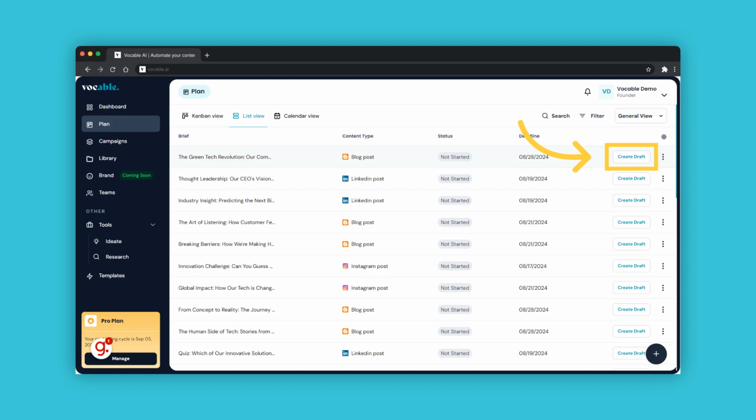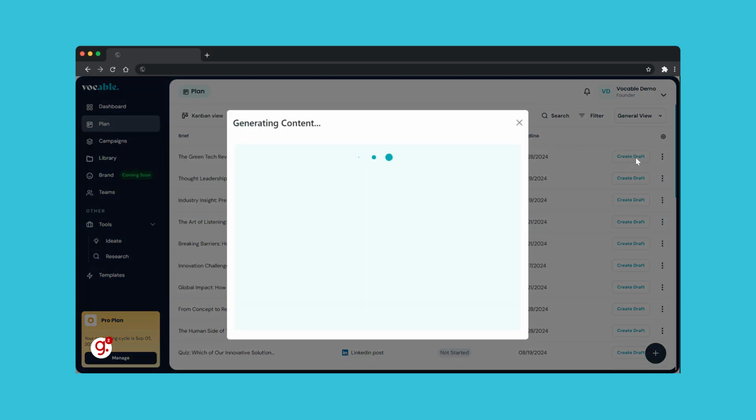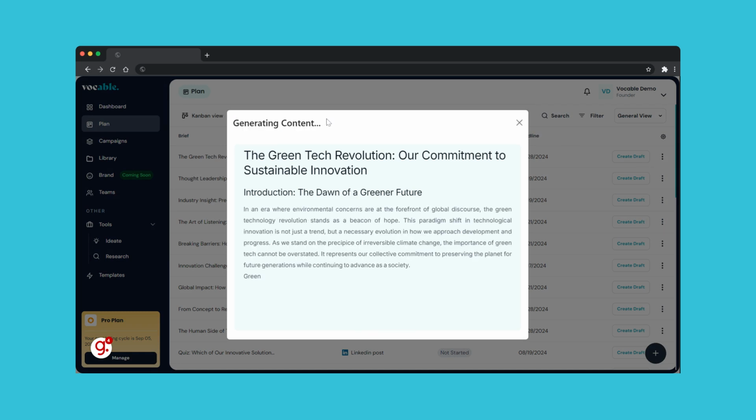Each brief comes with a Create Draft button that you can easily access from your plan. Pro tip, you should think of your list of briefs as your list of tasks, and the goal is to create your draft and go from not started status to complete. So go ahead and click Create Draft and watch as our AI turns each brief into high-quality posts in real time.